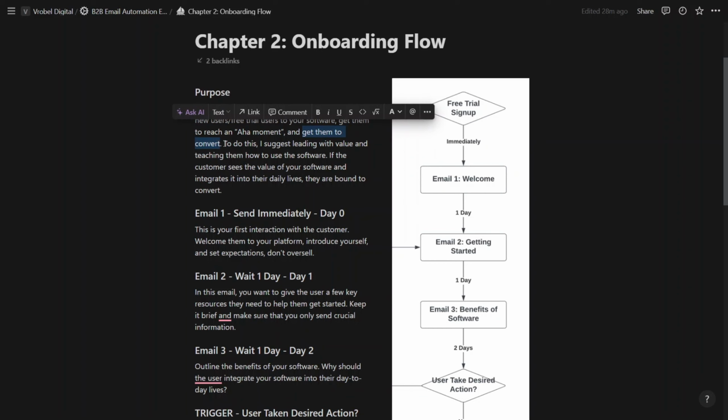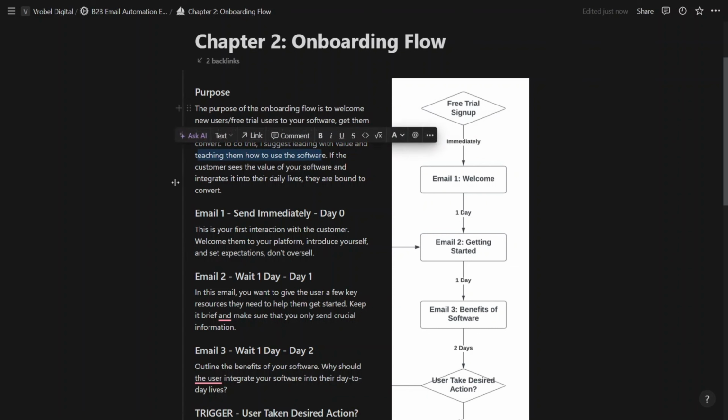Now, the main mechanism through which we will get them to convert is by leading with value and teaching them how to actually use the software, right? If you just sell straight from the beginning, the customer won't convert because it's like, why should I even buy this? But if you show them the value of your product and then sell, they are much more likely to convert.